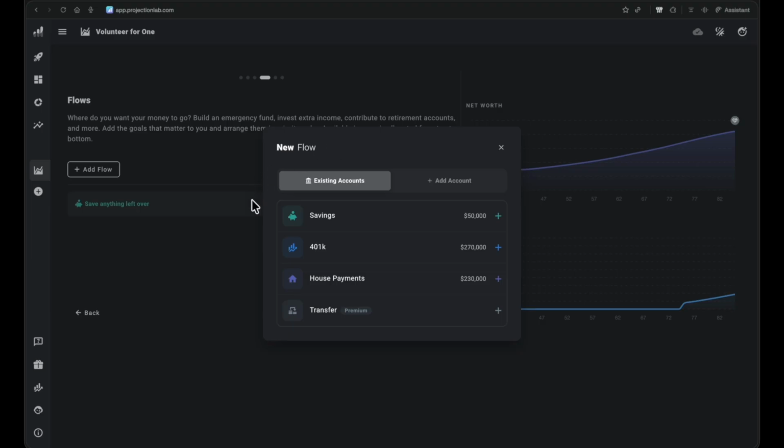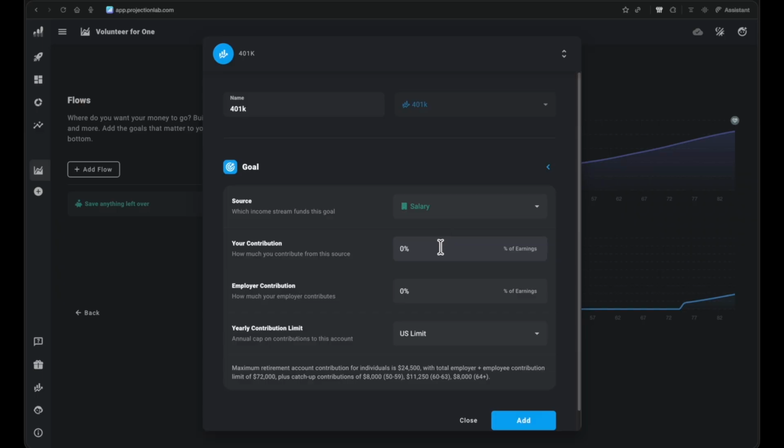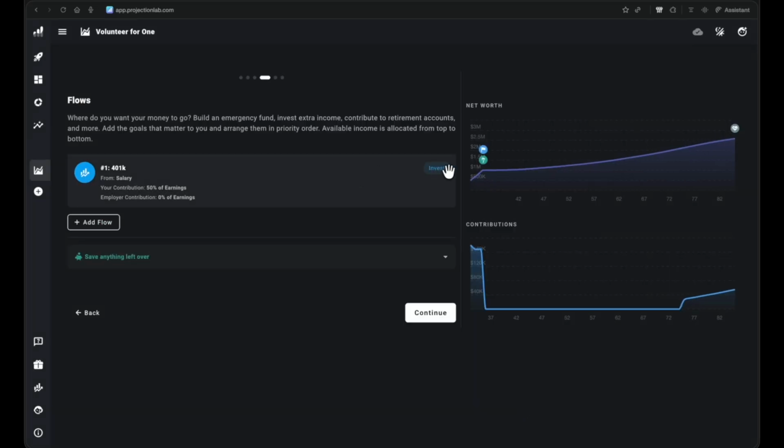So let's put in the 401k, and we'll say we're going to fund that with income, and we're going to fund it, let's say 50% of our income, and it's populating a warning that 50% of your income looks surprisingly high, but that's how you can reach financial independence early. Yearly contribution to the US limit. So we're going to add that, and we're going to have it invest. Then save anything left over.